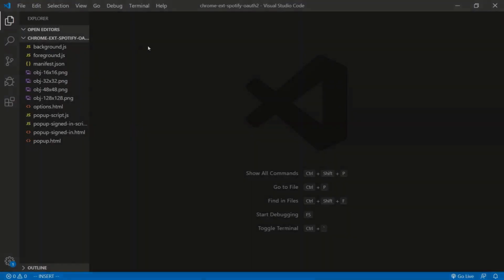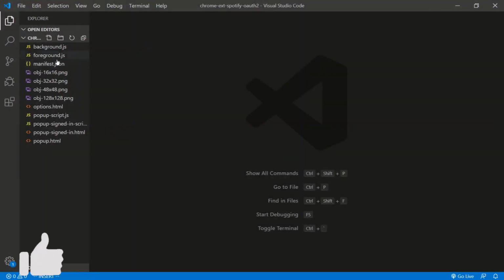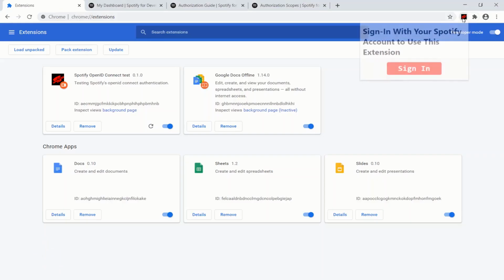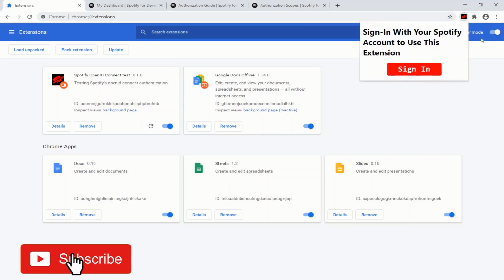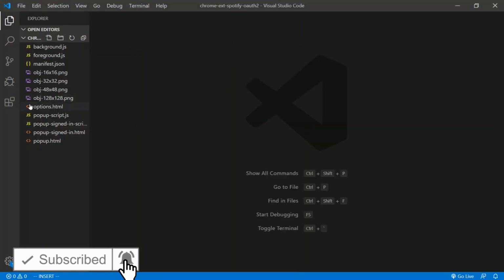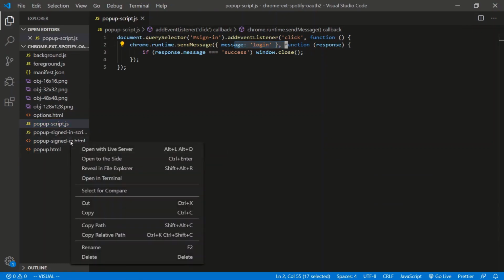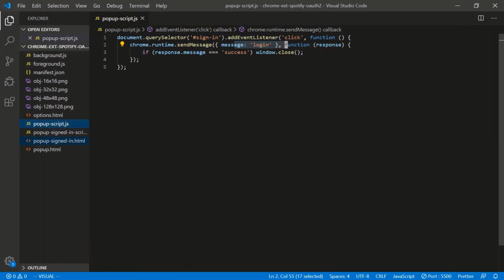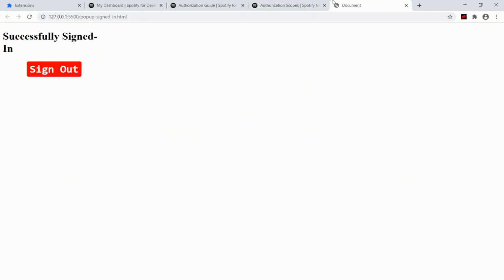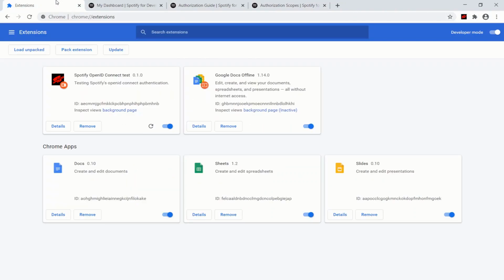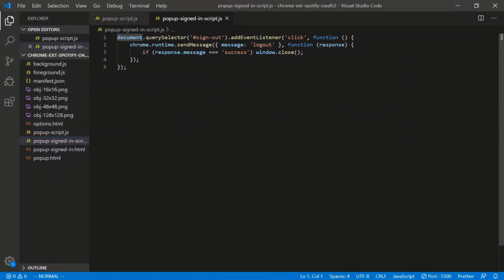Let's begin. Okay, so let's start off by walking you through the Chrome extension. It's a very basic Chrome extension. So when the user clicks on the icon here, they're just going to have a pop-up page with a sign in button. When the user clicks that sign in button, which is this script right here, we're just going to send a message to the background saying login. Now, once they're signed in, if they click on that icon again, they're going to have this page here. Again, very simple, just a sign out button. When they click that, we'll run this script right here. Again, just send a message to the background to log out.